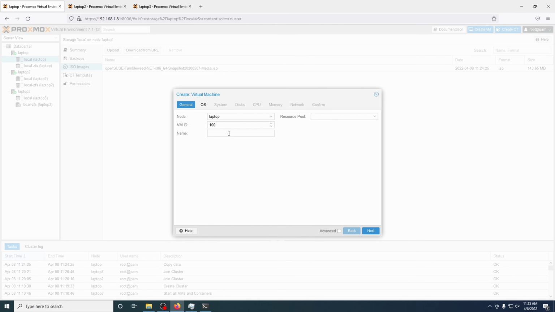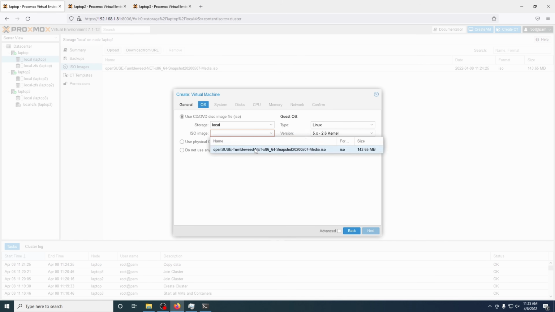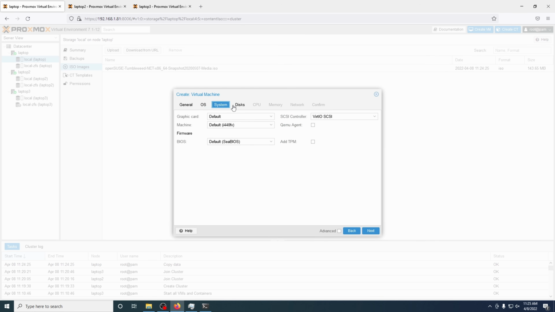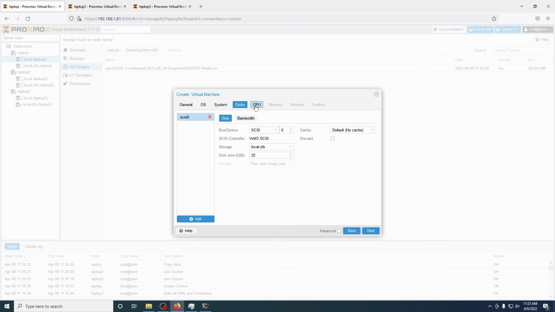I've uploaded an ISO of openSUSE on here, and now I can see my multiple nodes that I can put it on. I can call it something like openSUSE1, and then I can just create the VM like I normally would on a node. So nothing really special creating this VM on here.